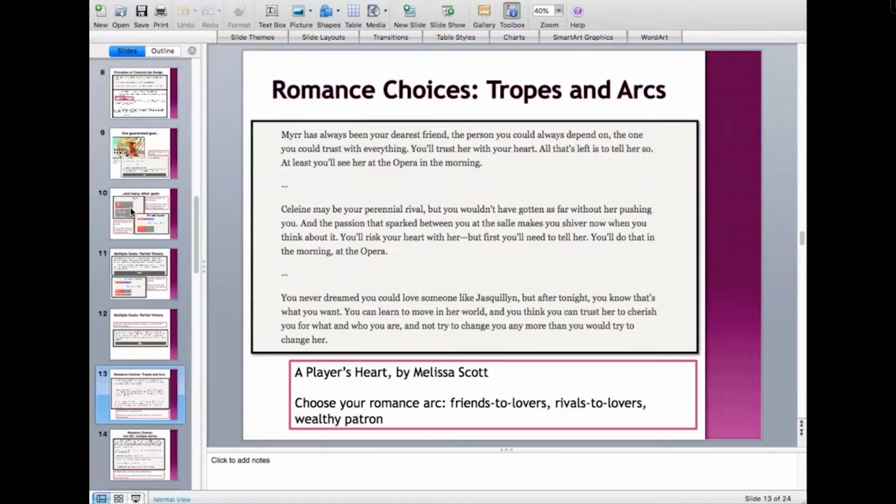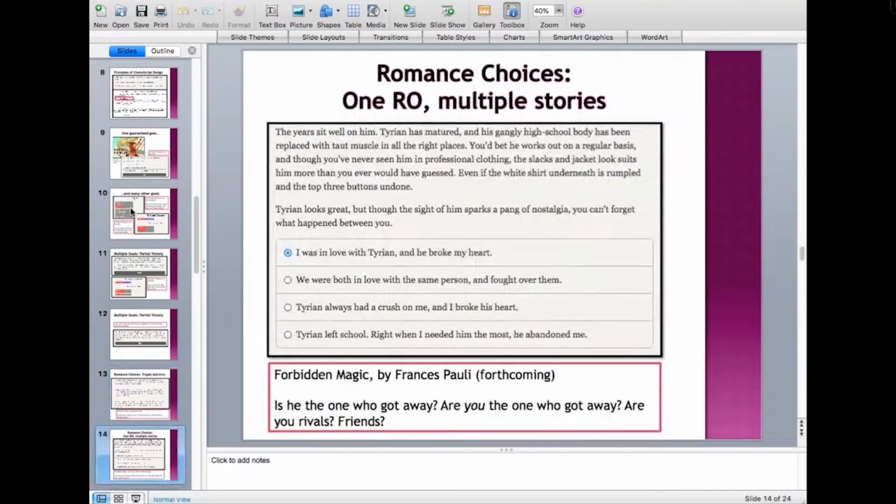Now, sometimes you can choose among different tropes and backstories within the same person. Here's an example from a game that is not yet released. It's still a work in progress, Forbidden Magic by Frances Pauly. It's an urban fantasy romance. And here, you're reconnecting with someone who you haven't seen in a long time. He's one of the potential love interests, and you get to choose what kind of relationship you had with him in the past. And that, in turn, influences the arc of your story in the future.